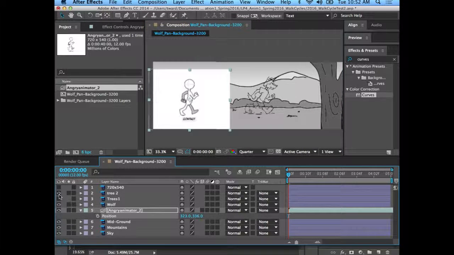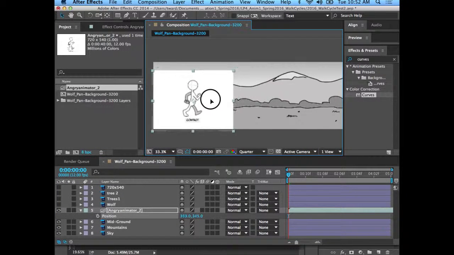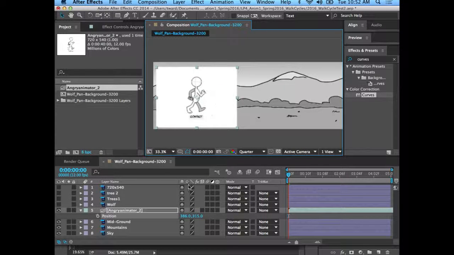I'm going to turn off the trees because they're in the foreground. I don't need those right now. I'm going to turn off the wolf. I don't need to see the wolf. I just want to position and scale my character. I want to position it all the way to the left side of my background because it's going to move from the left to the right. So I want to get it over here as far as I can.